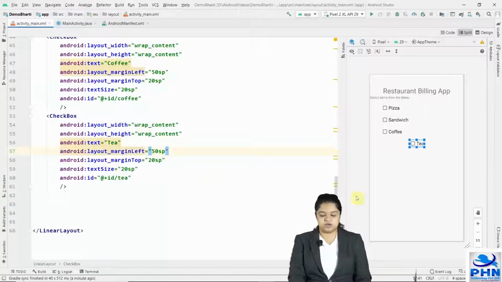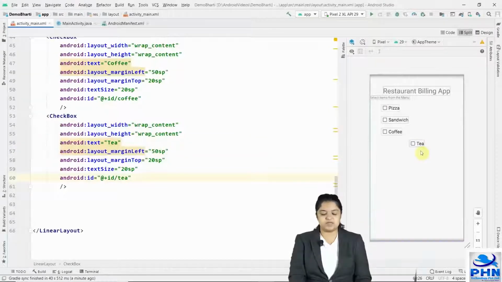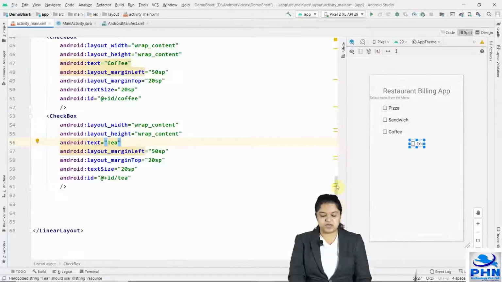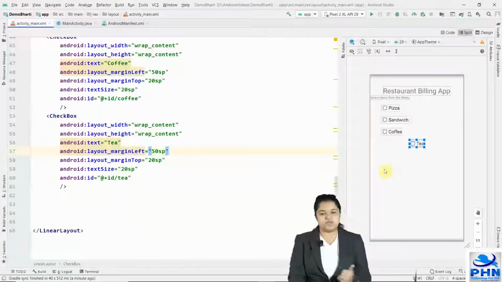So, now this is how my design is looking. See, it is not changing because I guess my laptop is running out of RAM. It happens in that case. No need to worry, we have removed the gravity center and added margin left, so it will display in the output.